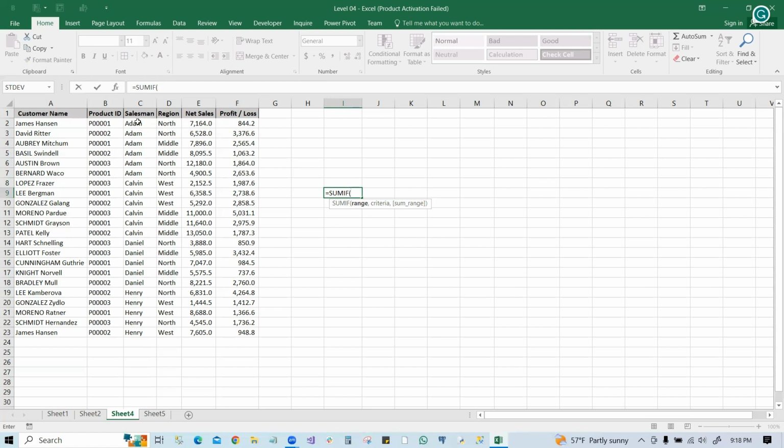So how will I do that? I'll put the range first over here like this, and then put the comma, and then it's asking for criteria. So what is the criteria? My criteria is Kelvin's data, so I click Kelvin. Then I put the comma again, and now it's asking for the sum range. What do we want to sum? We want to see the net sales, this is the net sale for Kelvin.